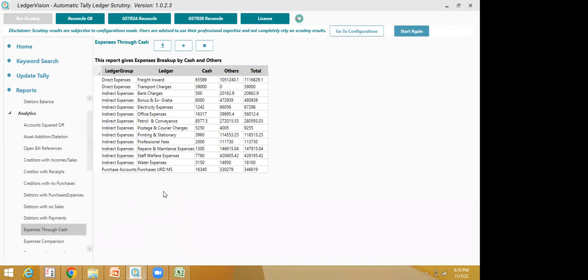Now some are asking us for voucher level details also for this cash expenses. We are working on that. I will be updating this report and giving the detailed requirement. Like, there will be another report for freight inward. If this 65,000 payment is there, then the voucher type, voucher number, voucher date, narration, all the details will be there. So this report will be much more meaningful.